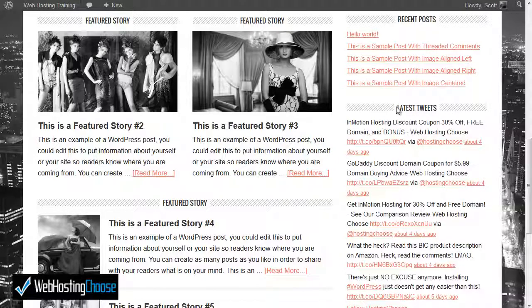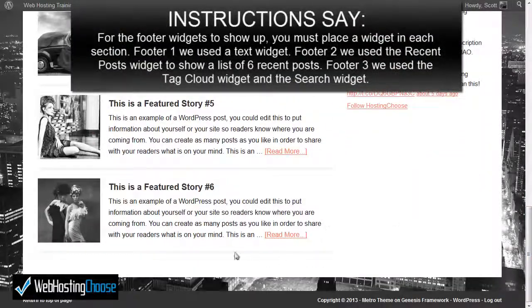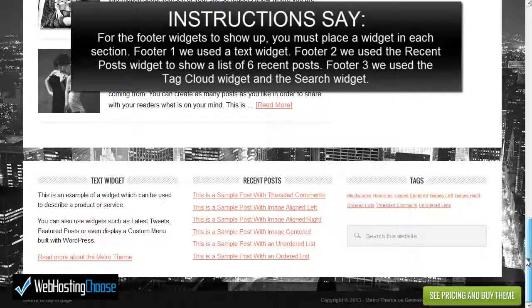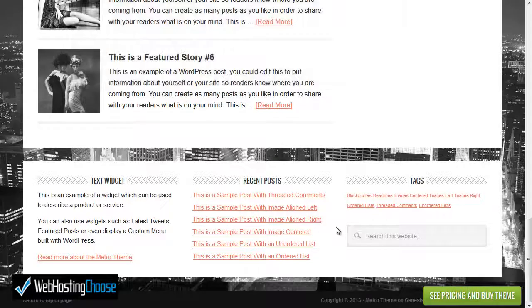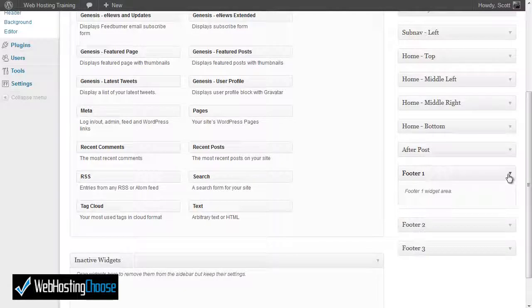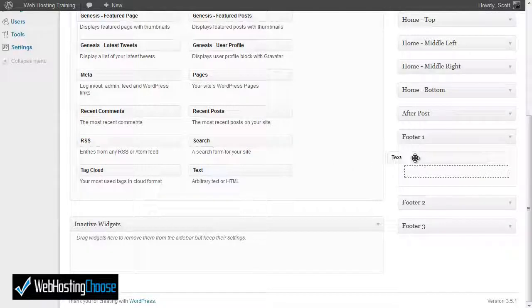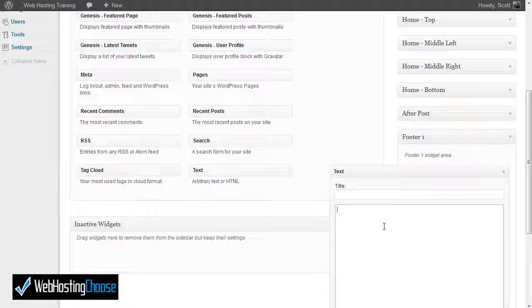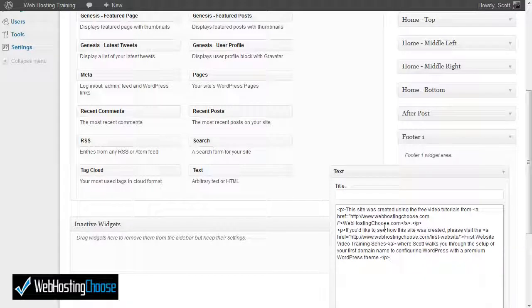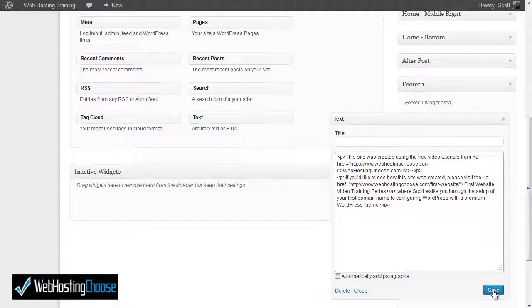Let's go ahead and configure the footer widgets, which is at the bottom of the website. Let me show you the demo. And as you can see, they have footer widgets down here. Let's go ahead and configure those now. Let's go back to the dashboard and go under footer 1, which is the left footer. Go ahead and enter in the text widget. Then input your HTML that you would like to use and click Save.